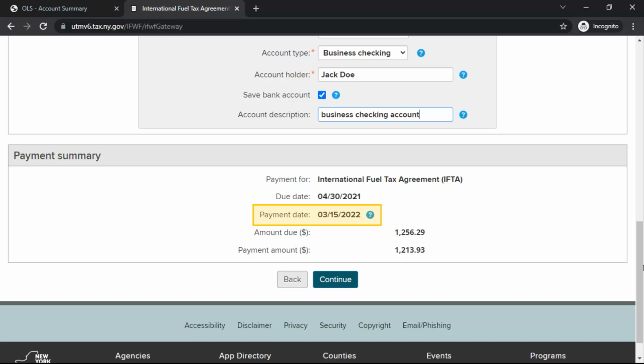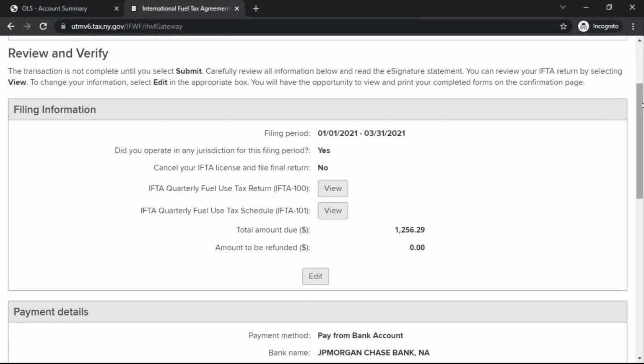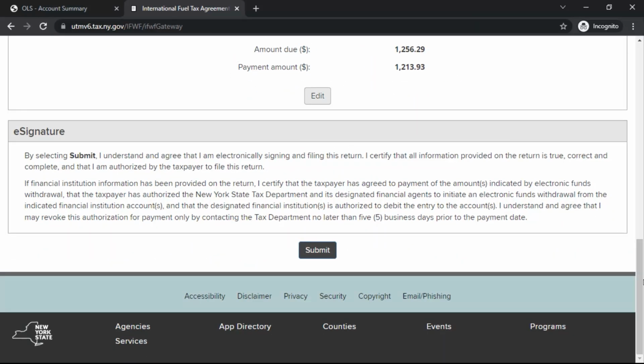If you have partially paid or if we determine that you owe an additional amount, we will bill you for the remaining balance. We will not debit your account for more than the amount authorized. When you are ready to review your return, select Continue. This will bring you to the Review and Verify page. To review your return, select View. To make changes to your information, select Edit. If no changes are needed, review the e-signature section and select Submit.